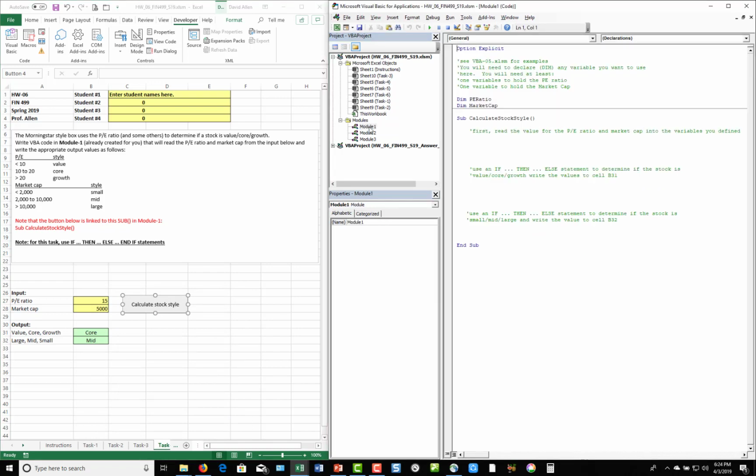I've already created a module for you, Module 1, and it has a shell for your sub. So what I did is I declared 2 variables for you, a PE ratio and a market cap. And then here's the sub called Calculate Stock Style. I've given you some hints on how to proceed here. It says first, read the value for the PE ratio and the market cap into the variables that we declared.